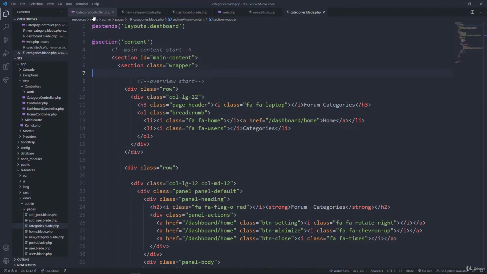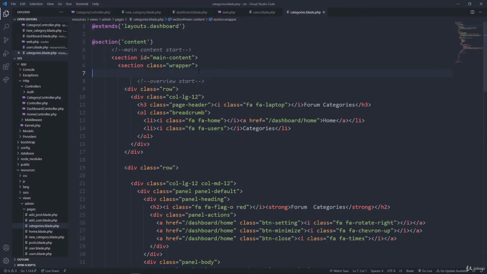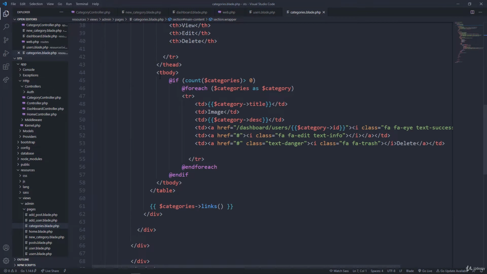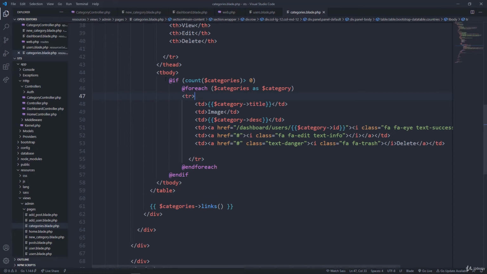And now, after that, what we are doing in the view is looping through the categories. So if we have categories, or categories are more than 0, we are going to loop through those categories, and for each category we will be displaying its title, category description, and the image, as I'll show you. So let's save that, go back, refresh and see.